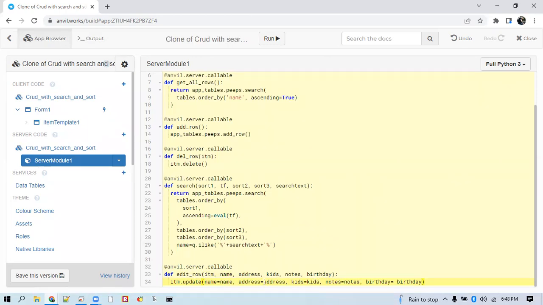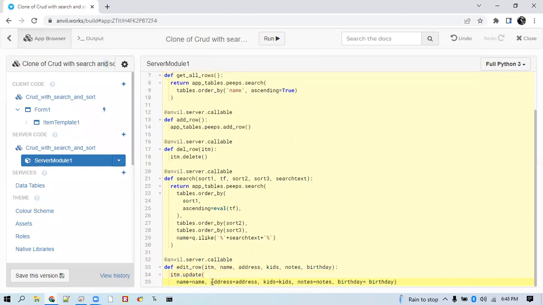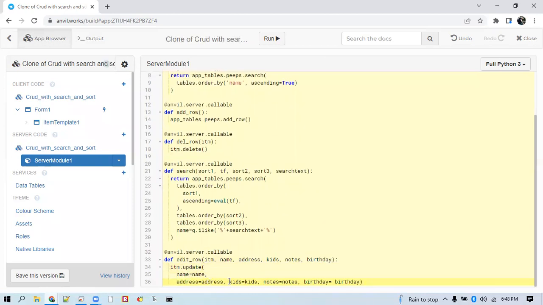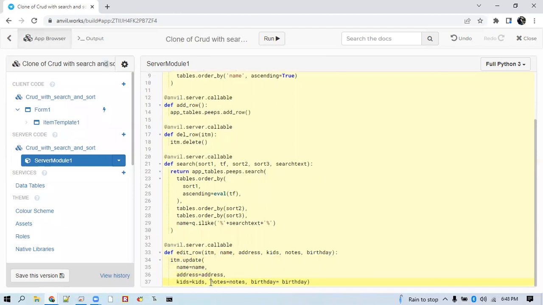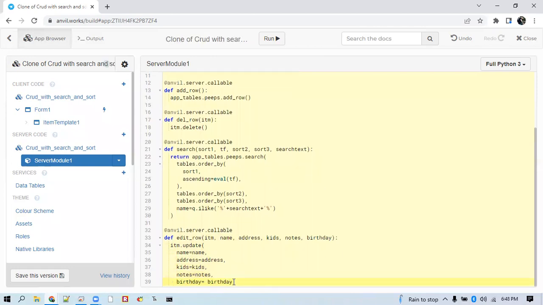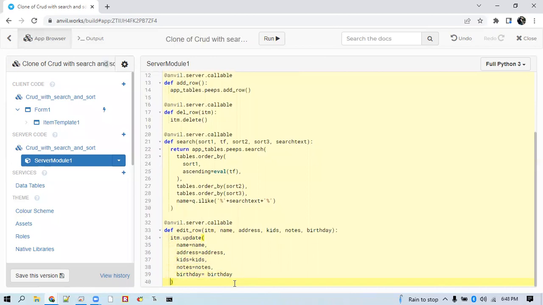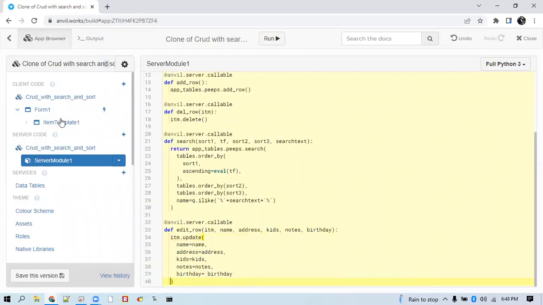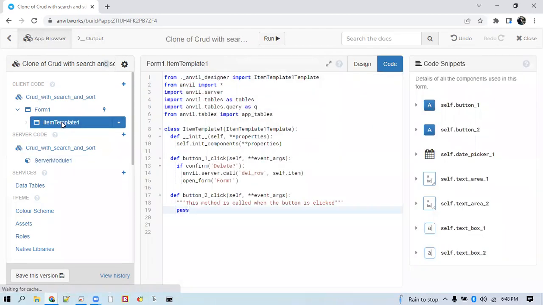Update that whole thing, and we can make this look a little prettier if we want. Okay, let's see if Anvil likes what we've done here. Okay, run it. Oh, no, what we haven't done is actually call that function. So let's go back here to the item template and think about how we have to call that function now.